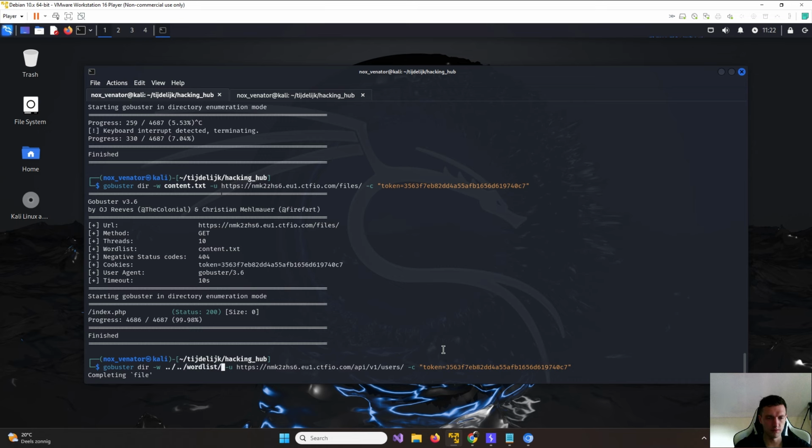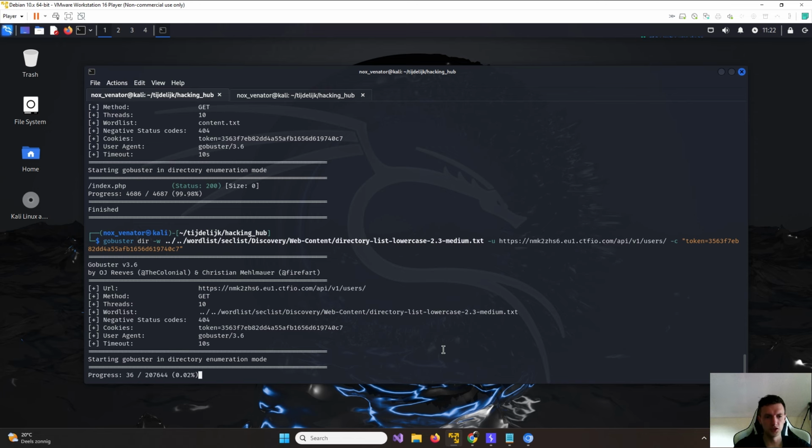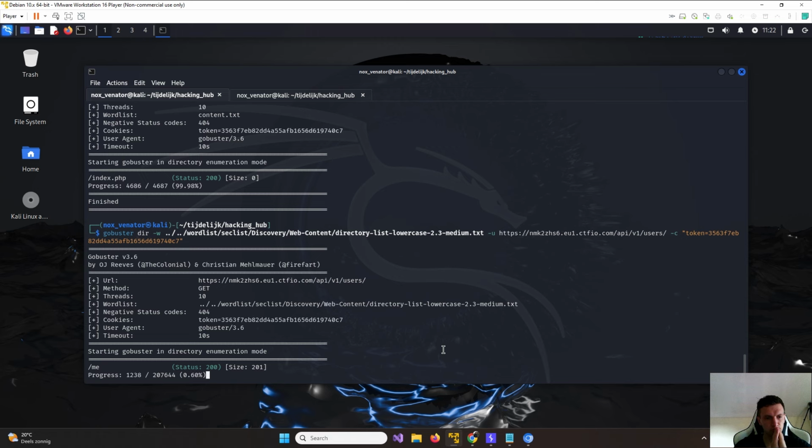Do we have a word list, SecLists? Yay! Durable, star, discovery, web content, directory, lowercase, medium. Let's use another word list. Why another word list? Because of simple reasons. I love these Hacking Hub things, but you guys know, in a previous one I searched the shit out of myself and their word list was incomplete.